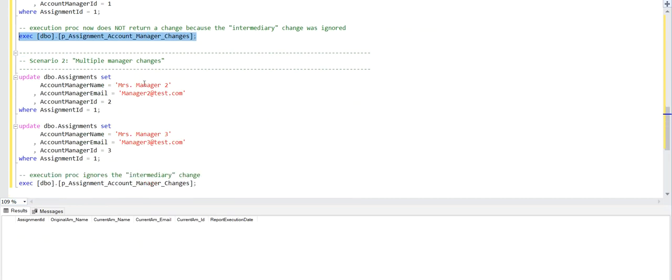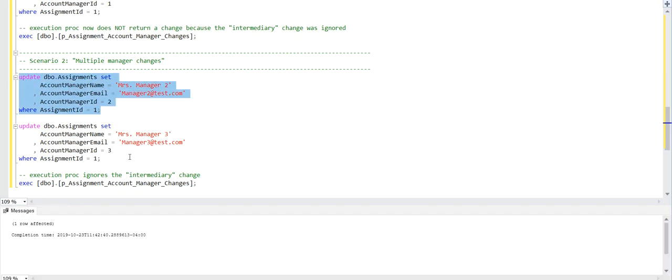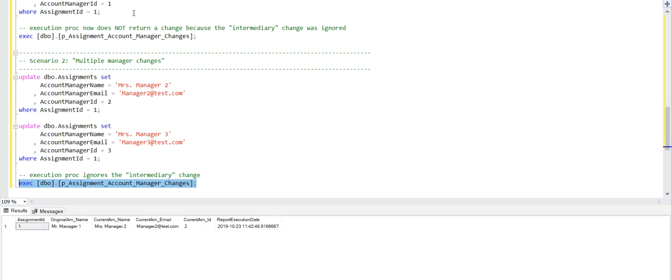So moving on, I'm going to cover both the second and the third scenarios here. Right now, the assignment that we're looking at is for account manager 1. If we go ahead and update that to account manager 2, let's illustrate the third scenario where we have just a simple change. If I run the procedure now, it's going to return a value and say that we need to notify account manager 2.